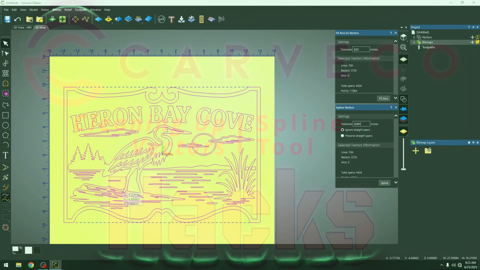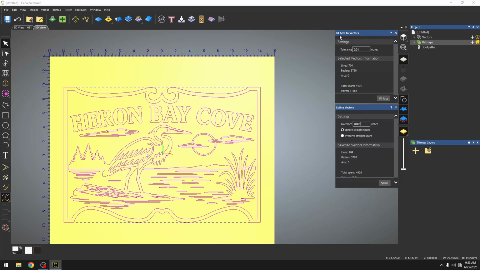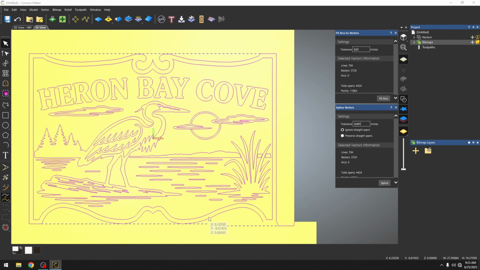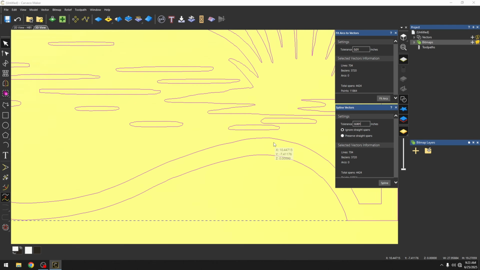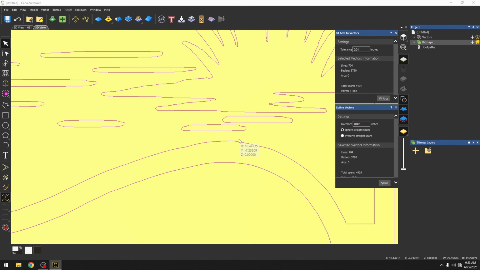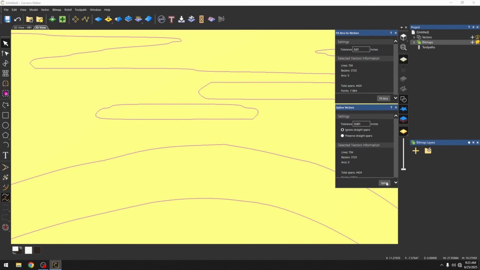But this will show you how to do this little trick where we're going to jump back and forth between fit arc to vectors and the spline vectors tool, using two different tolerances in order to straighten these out. I'm going to try and zoom in on some of this to see if you can see how it straightens it out. But first thing we're going to do is spline the vectors and then arc fit the vectors.